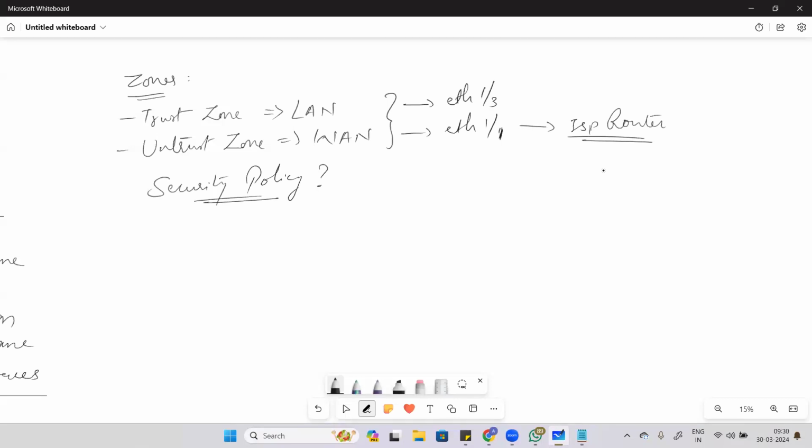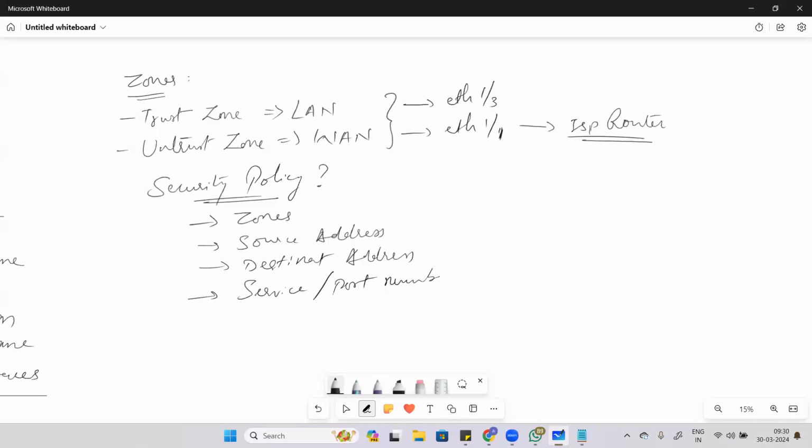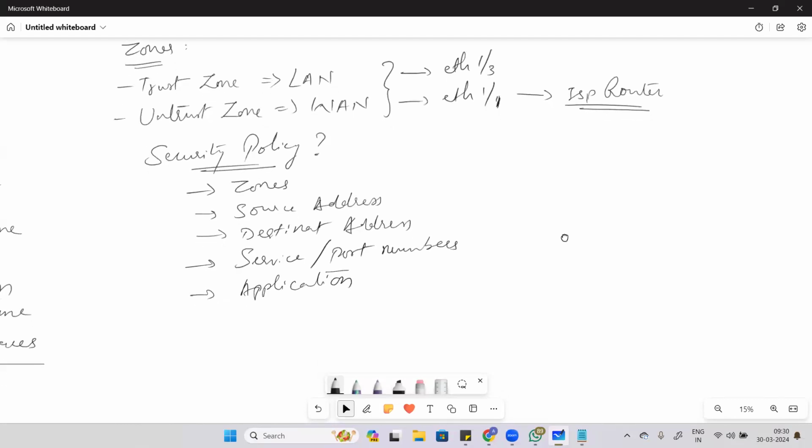So a security policy is nothing but where we define certain parameters, right? Like zones, then source address, then destination address, then service or the port numbers, then application. Okay. There are a few other parameters. I don't want to go into that. That will be a bit complicated. You know, we have something called FQDNs and all that. But as of now, when I say zones, these zones are like source zone and destination zone.